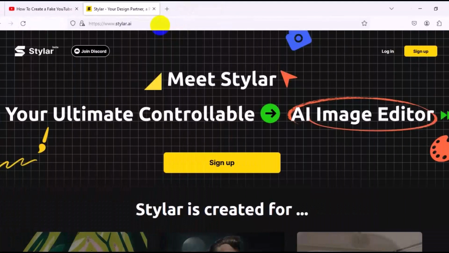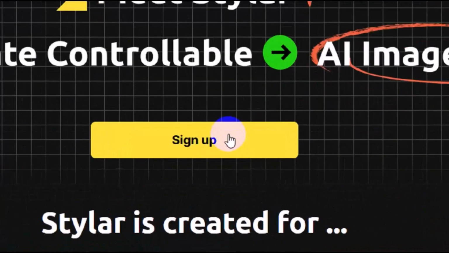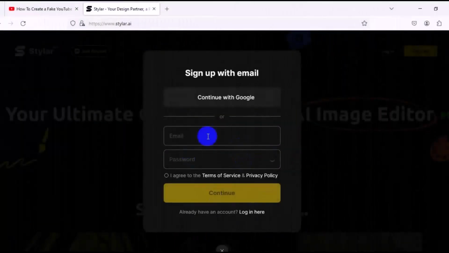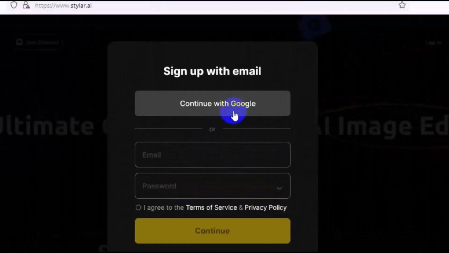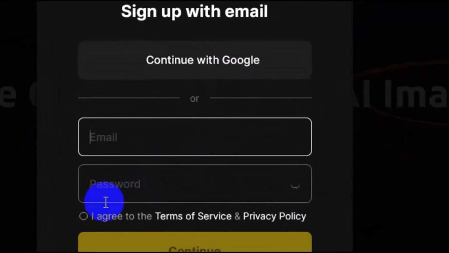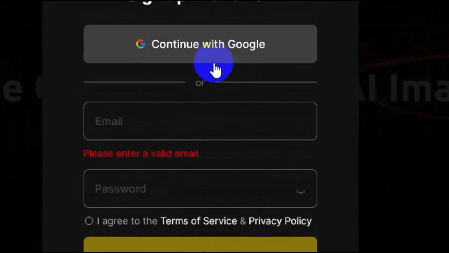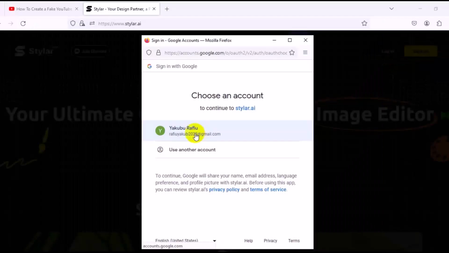Alright, so before we can use these AI tools to generate anything, we have to create a free account with the website. If you have an account with them before, just click on sign in. But if you don't have an account with them, you can click on sign up right here, or you come down here and click on sign up. Then there are two options by which you can sign up. You can easily continue with your Google account, or you enter your email and your password and agree with the terms of service. But I'm going to use my Google account, so continue with my Google account. Then choose your Google account.